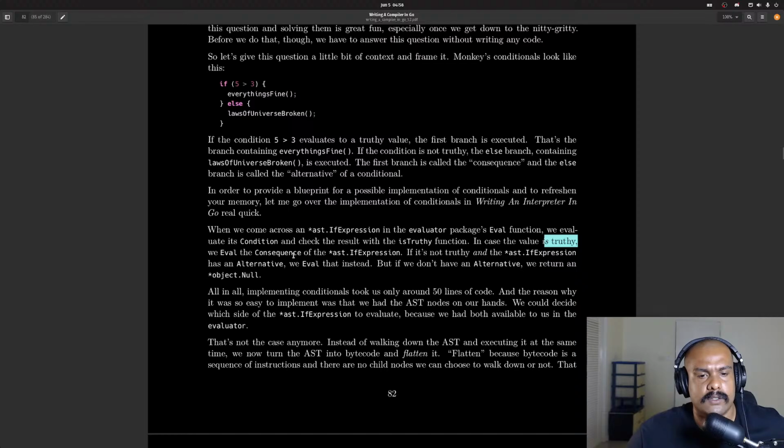We Eval the consequence of the AST.IfExpression. If it's not truthy and the AST.IfExpression has an alternative, we Eval that instead. Why return a null? Excuse me. Shouldn't it just carry on with the rest of the statements?